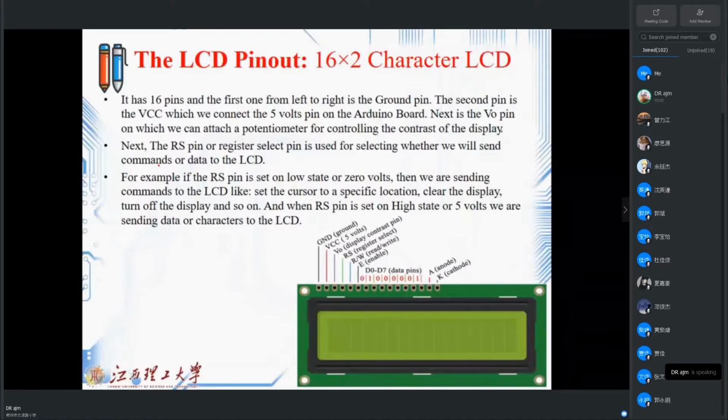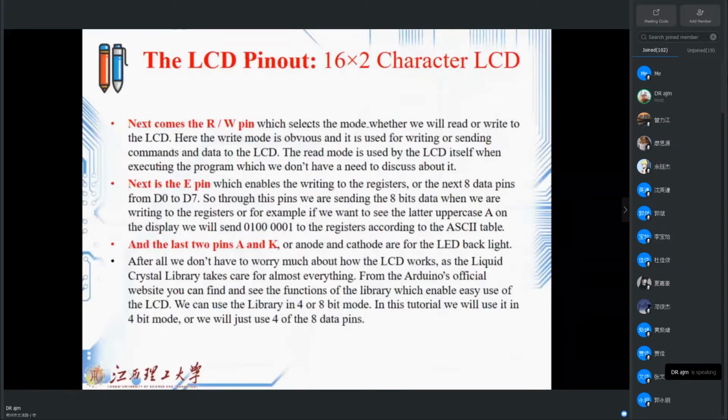Please remember one thing: the LCD is bidirectional. Sometimes you can write to and read from the LCD. For this job, there is a specific pin which people call RW. On this RW pin, sometimes you want to write, sometimes you want to read. The application that we have in our work is that we just write to the LCD.